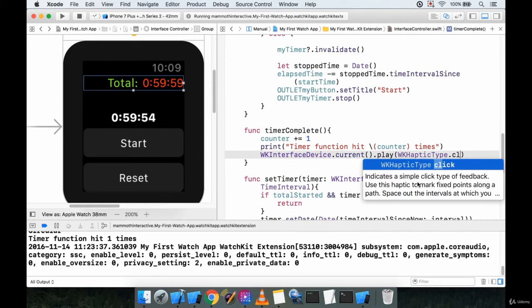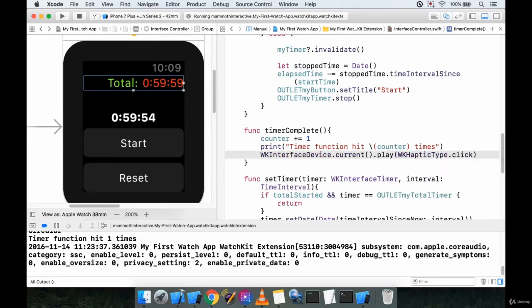So this is like a simple click type of feedback. The watch would vibrate a little bit on the wrist. That would be useful, of course, if someone does have a stopwatch, for example, and they want to use it as such. This is probably the kind of thing you would want to do. So WKHapticType.click, and you can play around with the other options as well.